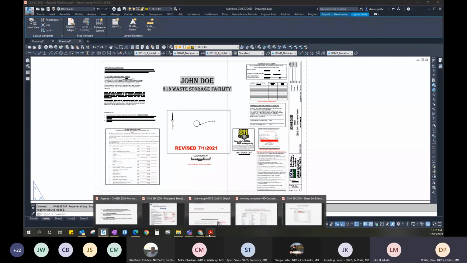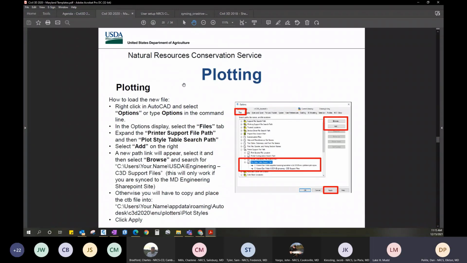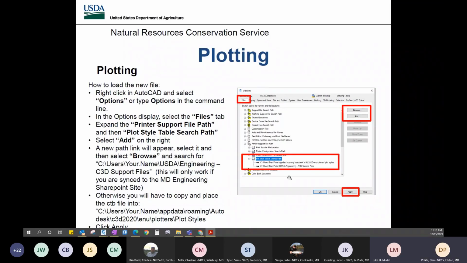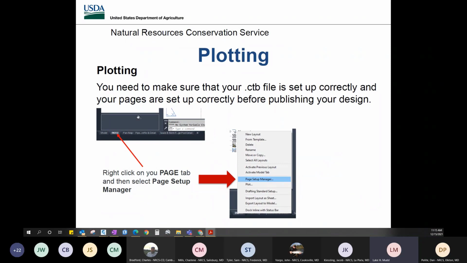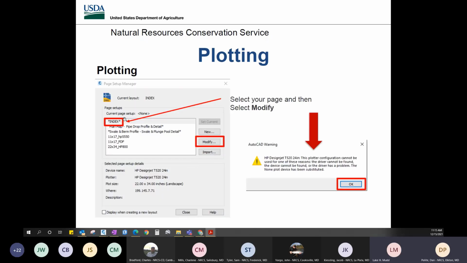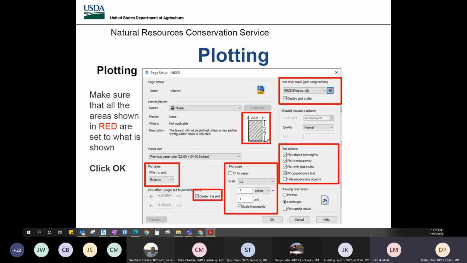So once you have your CTB file, you load that into your options. Well, I can show you. It's basically the same place, but you browse to that folder and you load it. And then again, like I said, we went through the page setup manager. You've got to make sure that you modify that to NRCS black and white.